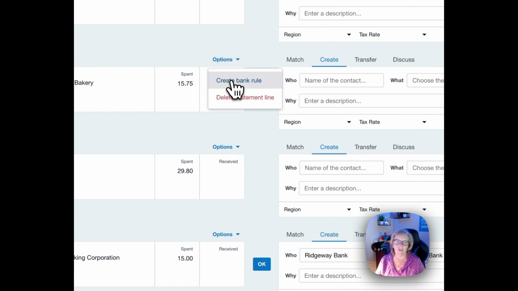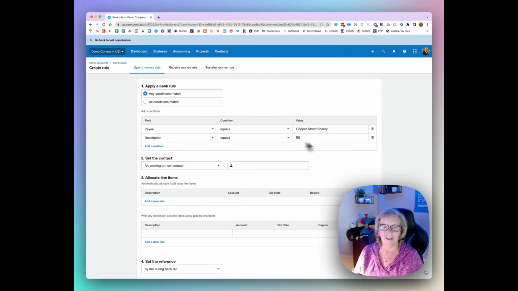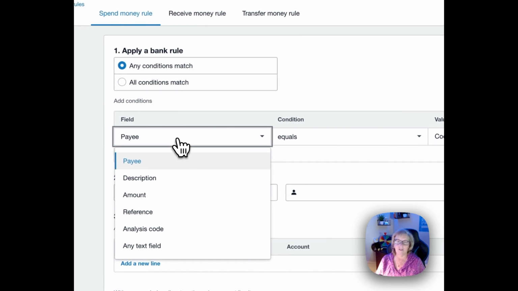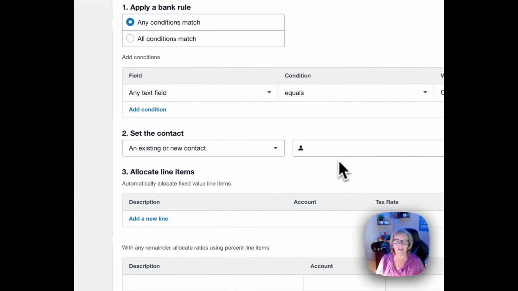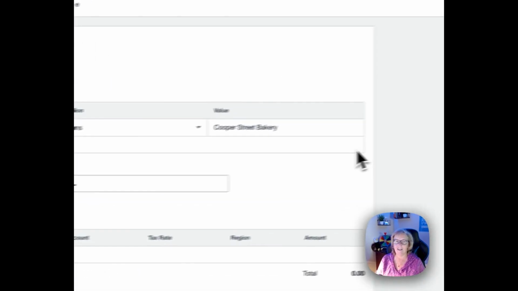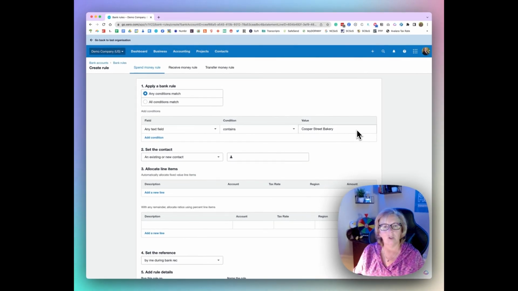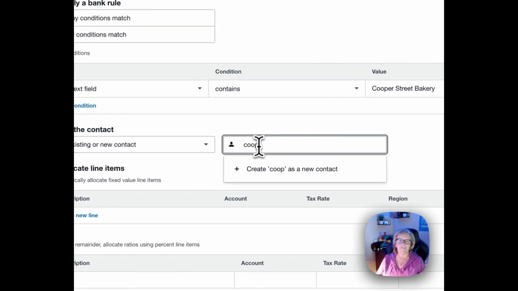You just go to options and create a bank rule. It's going to automatically add in some info here. Here's a pro tip for you. Keep this as concise as possible. Sometimes your banks change how they code transactions and push them through feeds. So I like to use any text field contains. That way, if tomorrow it changes to Cooper Street Bakery Inc., your transactions will still be coded properly.